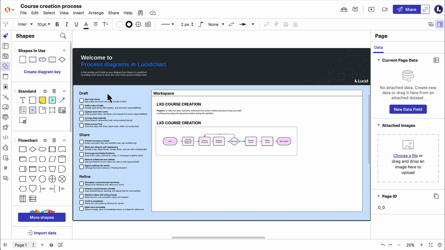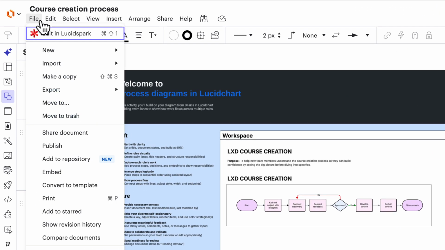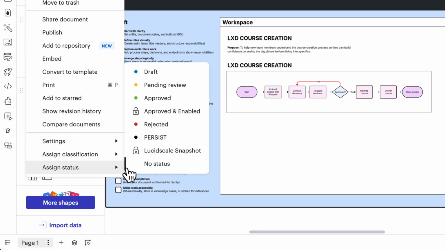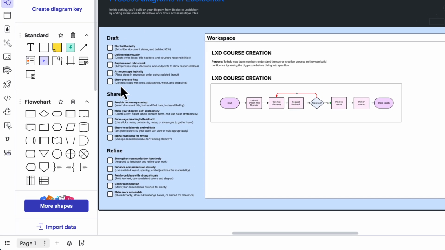Let's dive in. The first thing we need to do is change our document status to draft. This signals to anyone opening the file that it's a work in progress. Just like before, the focus is on getting the steps right, not on creating perfect visuals. I'll navigate to File, Document Status, and select Draft.